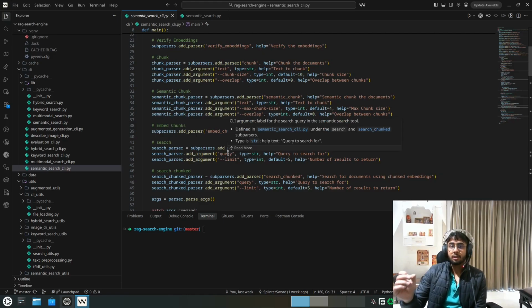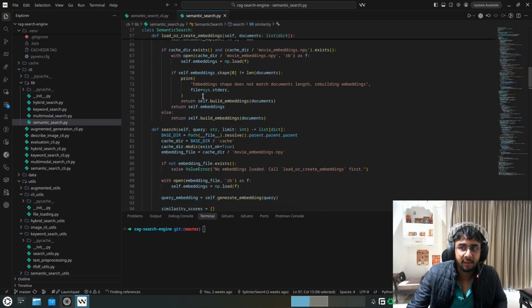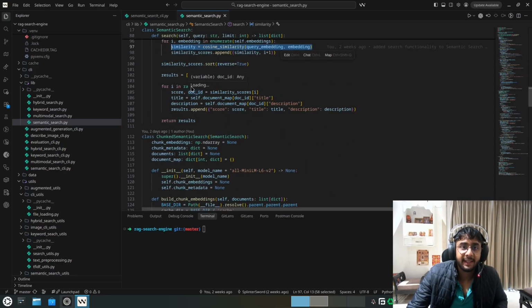And when a user gives a query, we also embed and convert it into a vector as well, and we then run a cosine similarity algorithm, which basically tells us whether these two vector embeddings are similar or not, and if they are similar, we return them. This is the class implementation of semantic search.